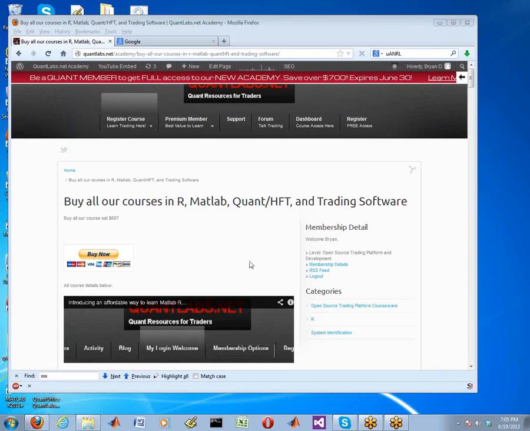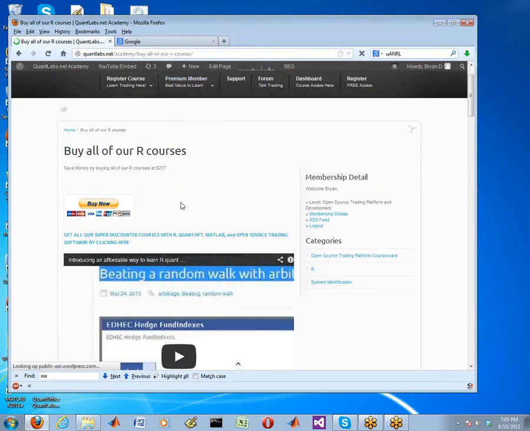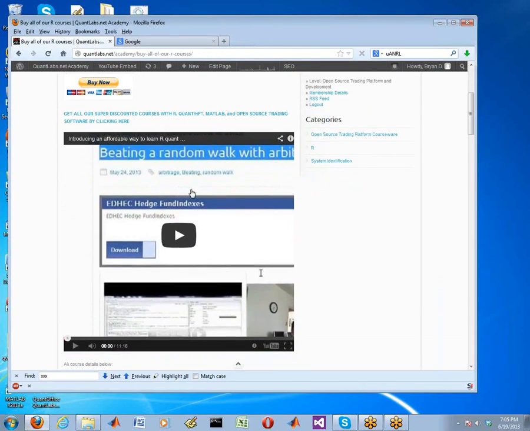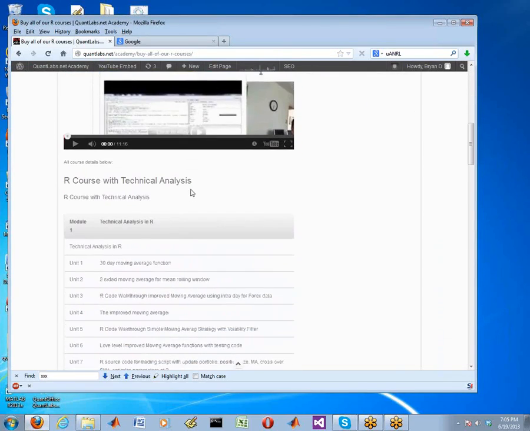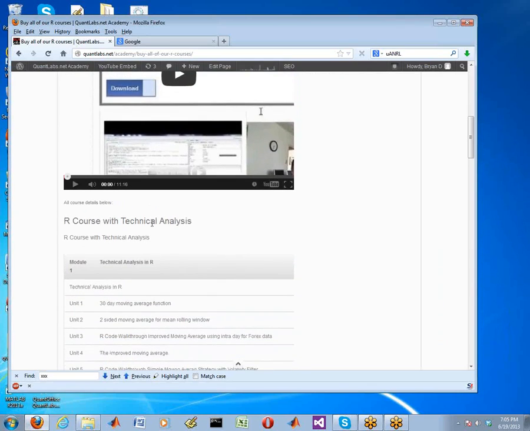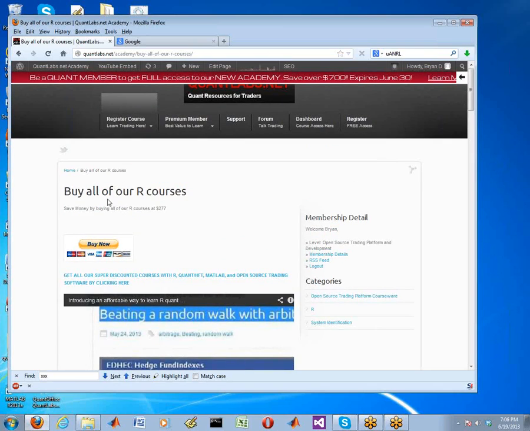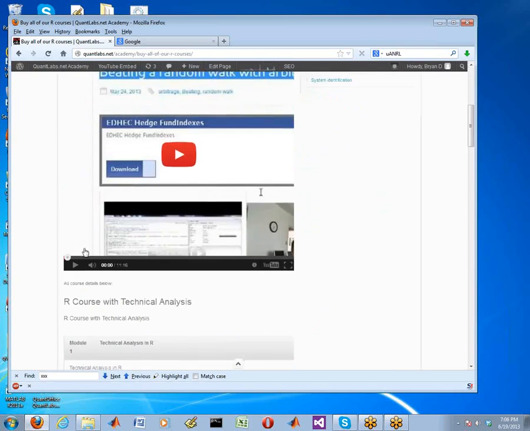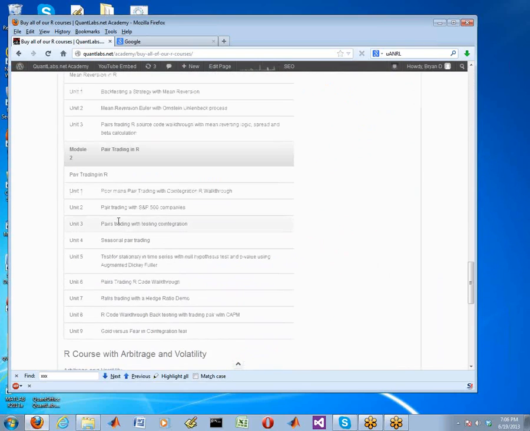Why don't we start with R then? Under R, when I started looking at all the different ways to build algorithms, especially for quantitative analysis, I originally started in Matlab, and then I realized maybe I can't afford Matlab, and I started looking at R. That's where all these 5 separate courses come from.